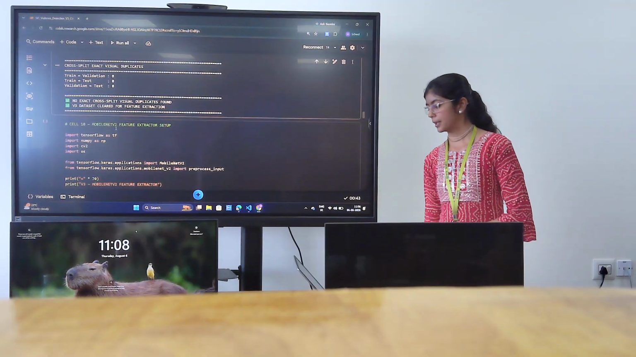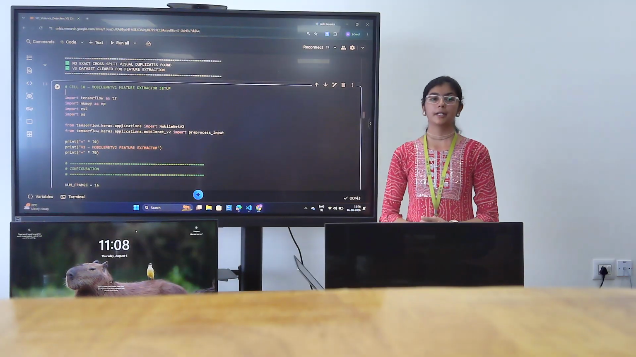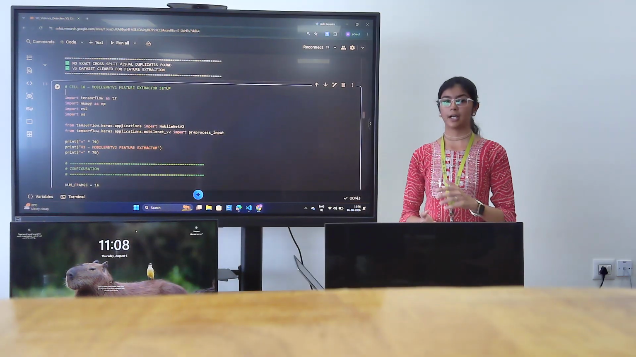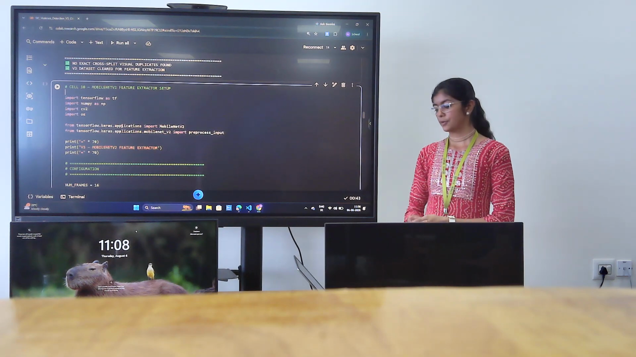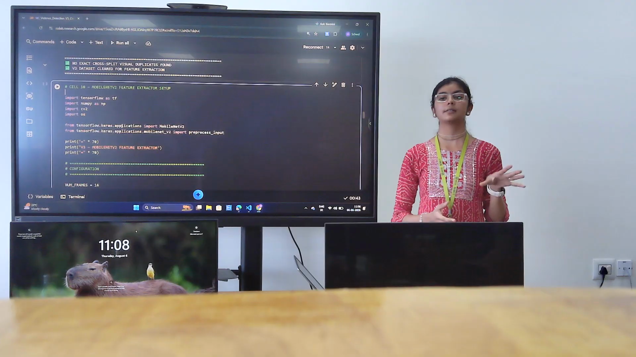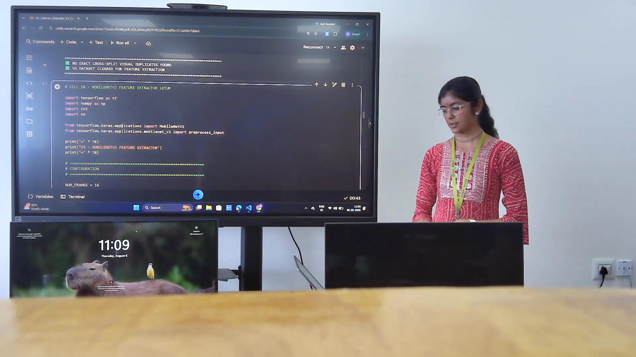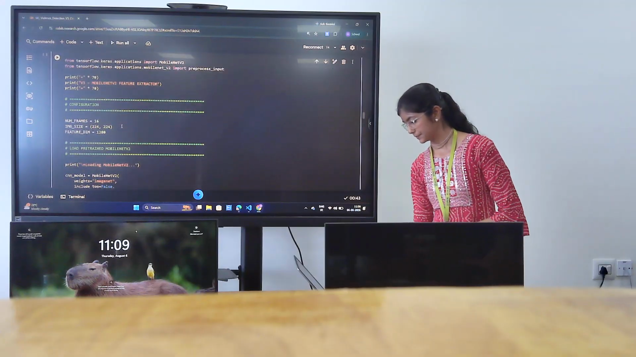So I have used MobileNet V2 for feature extraction. It's a pre-trained model. I have not done any training from scratch. MobileNet V2 is a model which has been trained on several images, which is useful for the feature extraction in my detection.